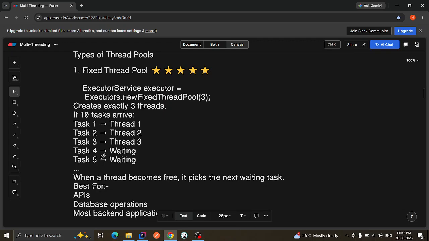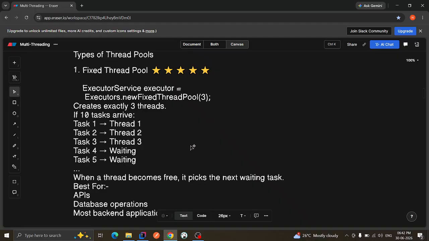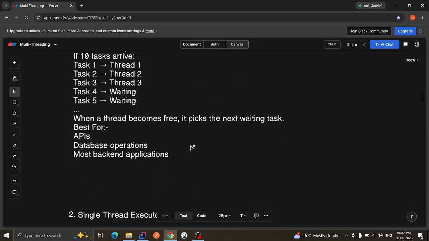So that is how it will reuse the threads. Okay. So that is what I mentioned here. When the thread becomes free, it will pick up the next waiting task. Okay. And this thread pool is best for APIs, database operations, and backend applications. And how do you create it? You can see Executors.newFixedThreadPool. Okay. So now let's look at the second type of thread pool.